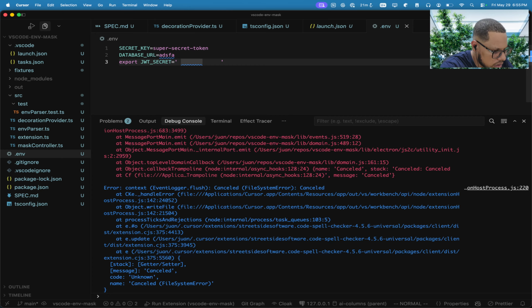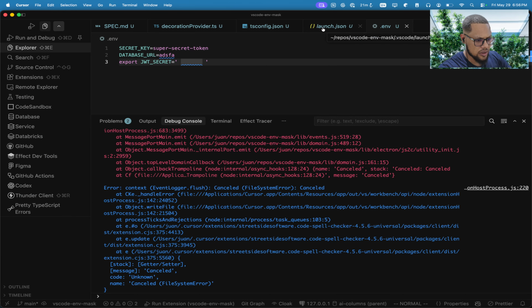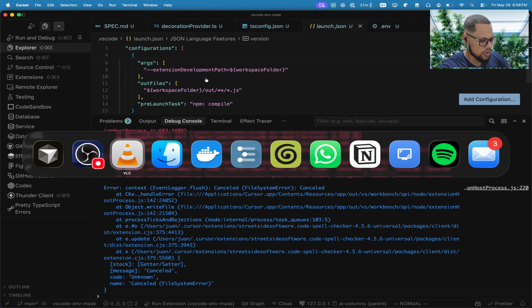I think it's working already. If you notice this, yeah, it's kind of working. Okay, it's working for some, but not for everyone. So let's run this extension. Let me see the launch configuration here.